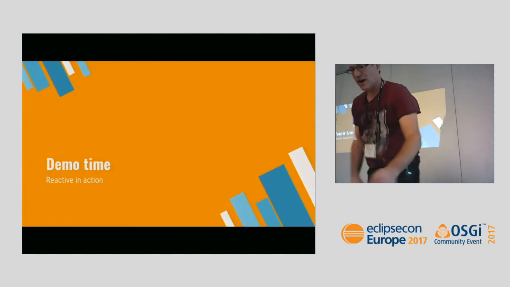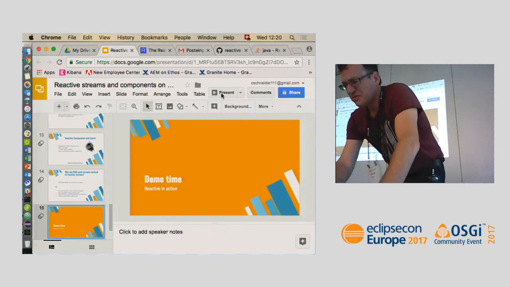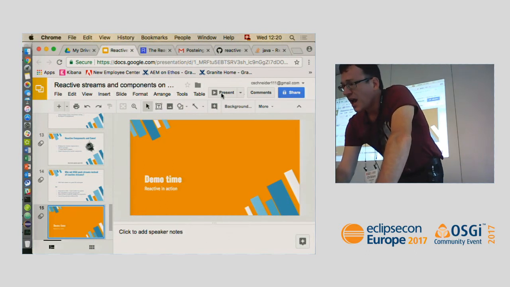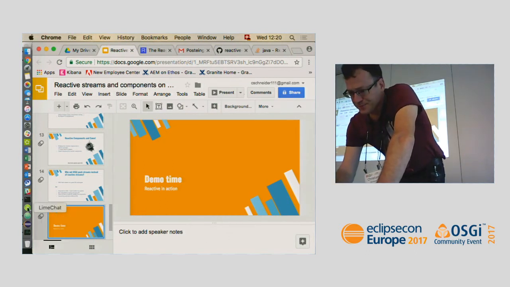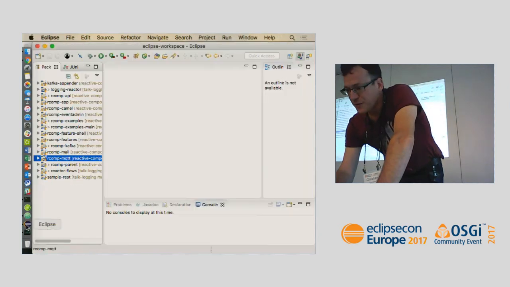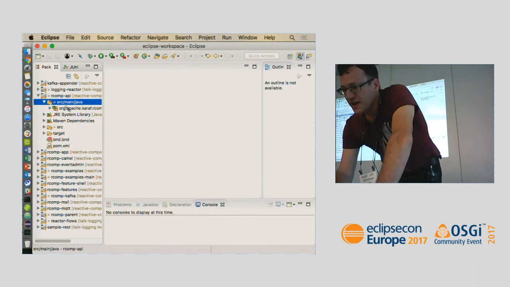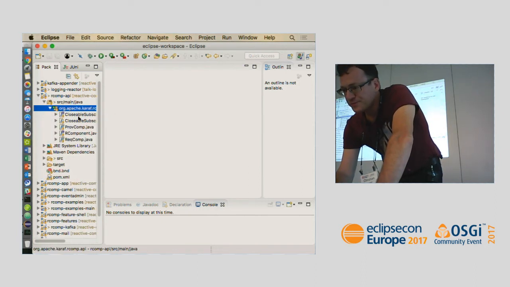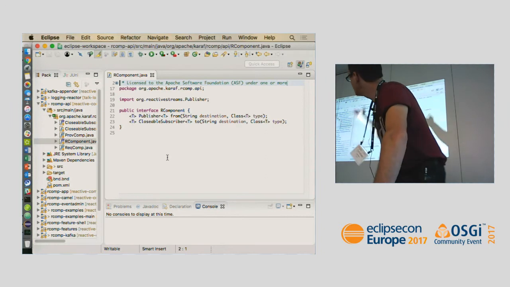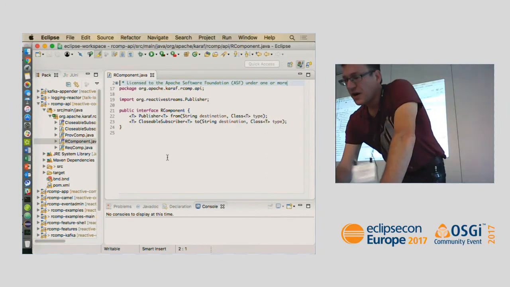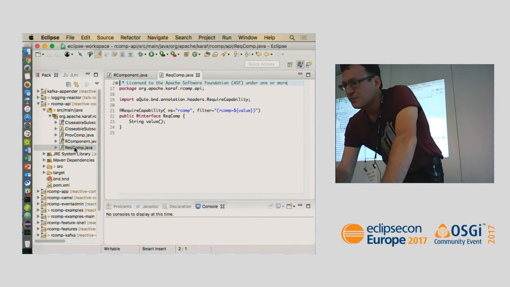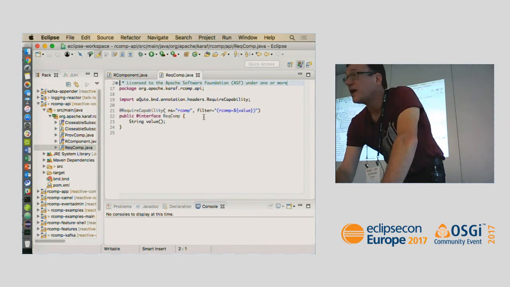So I have a very small demo, actually. Well, first I guess I should show a bit of the code. This is the API of reactive components. As I've already shown, this is the central part of it. I've added some small things like require component. This is using BND annotations.